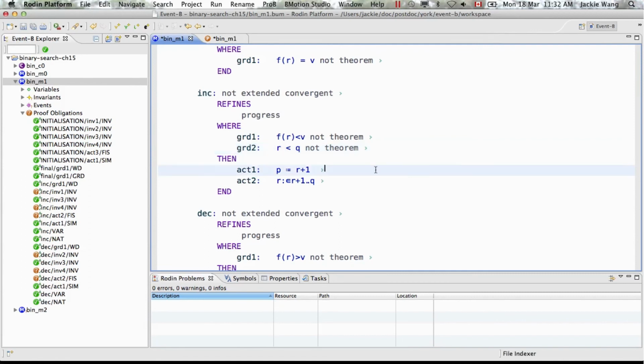What we want to do is declare this as a theorem. Instead of not a theorem, we want to say it's a theorem because we want to prove that this can be inferred from the existing guard over here. If you declare this as not a theorem, then you will still have to prove it. It will be propagated to the next level of refinement, which is not our intention. We want to prove that r is less than q now, at this level.